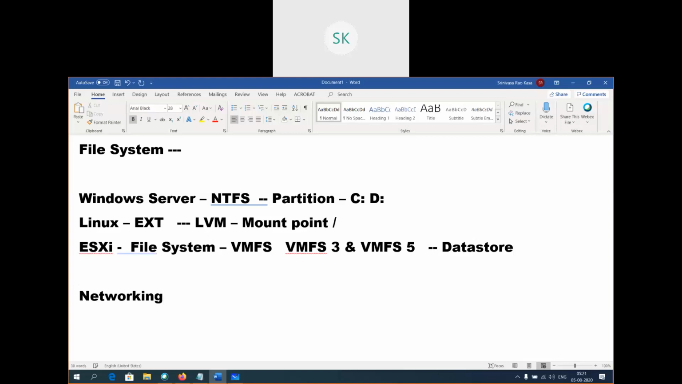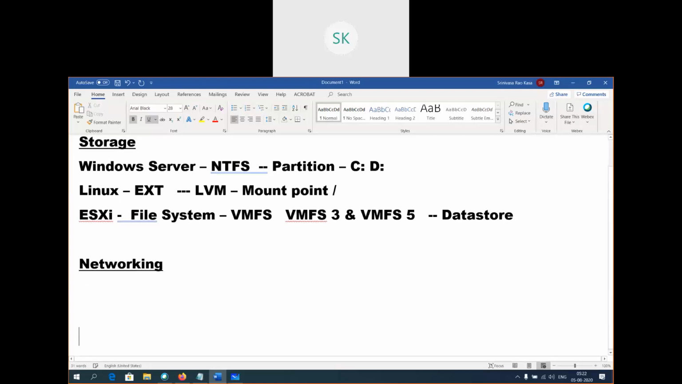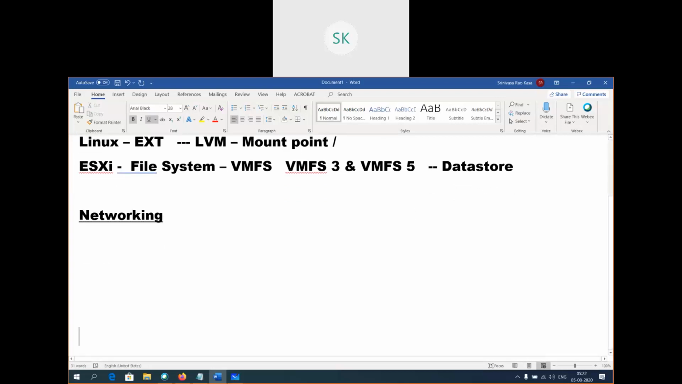Coming to the network, there are two concepts we left out under the configuration tab: storage and networking. These two components we left out under the configuration tab. So what is the importance of networking? How to understand it? We are going to create virtual machines.